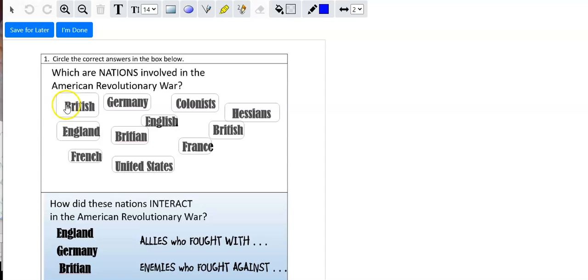Now, a couple of things. These items are hot links, they're hot buttons. So you just click on it. If you don't want it picked, you unclick it. So you only want to click the names of nations. The word for nation is a country. If it's not a country, a nation, don't click on it.